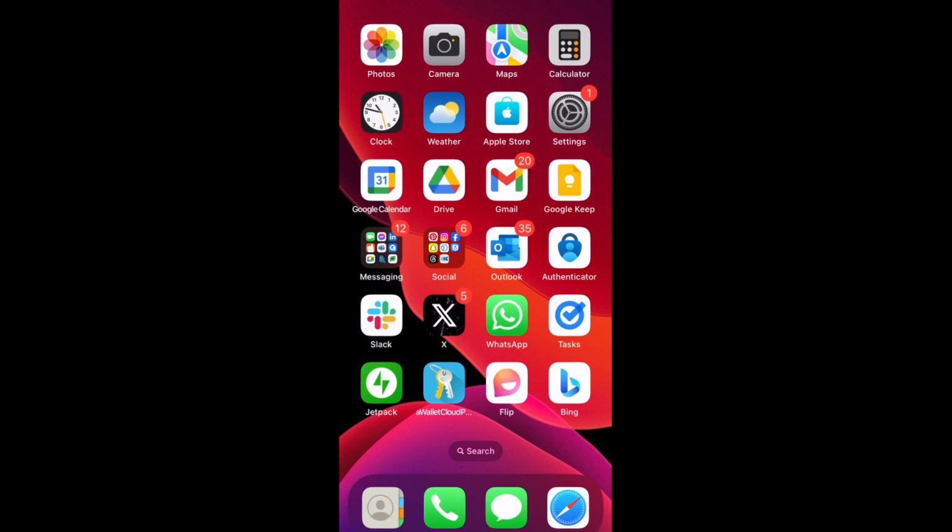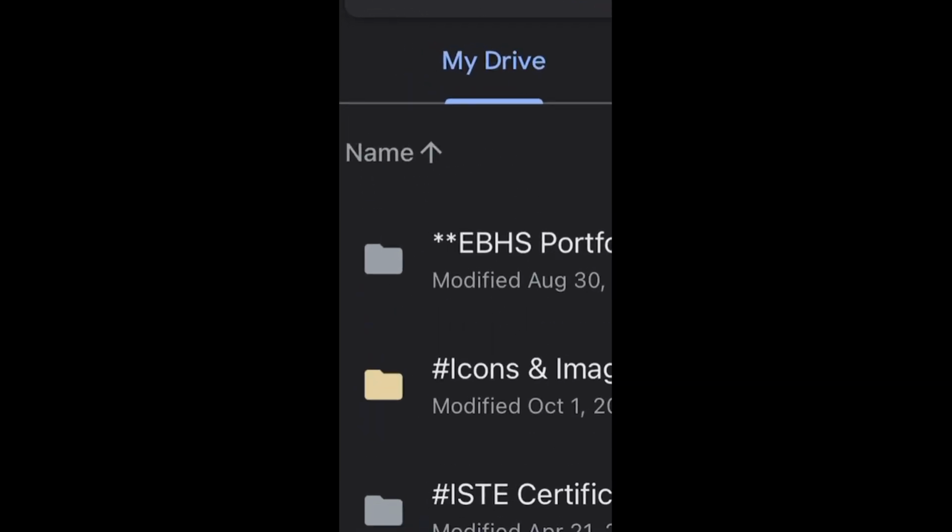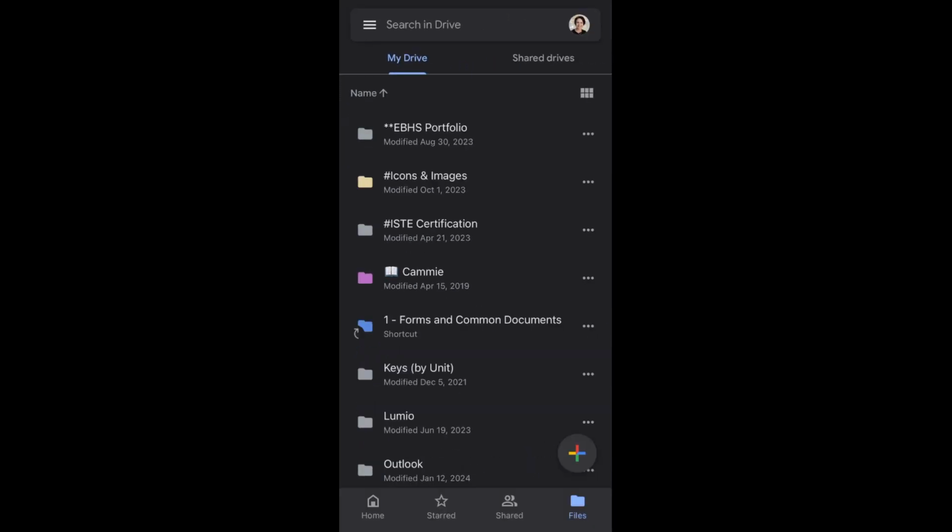We're going to open the Google Drive app, and we're going to create a folder if we haven't already. Now, you could create the folder on the Google Drive on your Chromebook. You can see here that I already have a folder called EBHS Portfolio at the top, and I've added two little asterisks at the front of its name so that it stays at the top of the list of all of my folders.